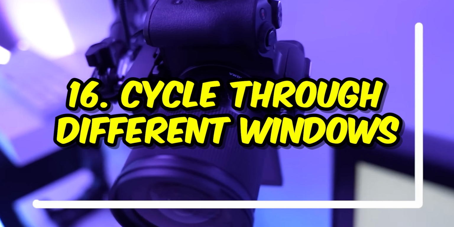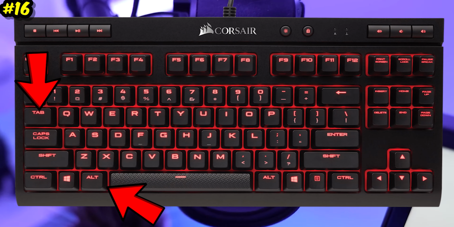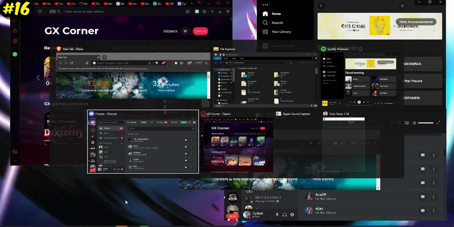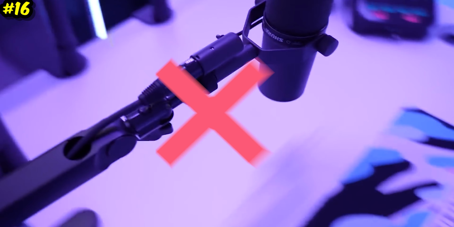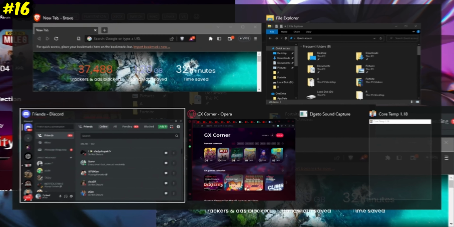16. Cycle through different windows. Press Alt plus Tab together to cycle through different windows. Now while you're cycling, press Delete. It will close the window you have selected.